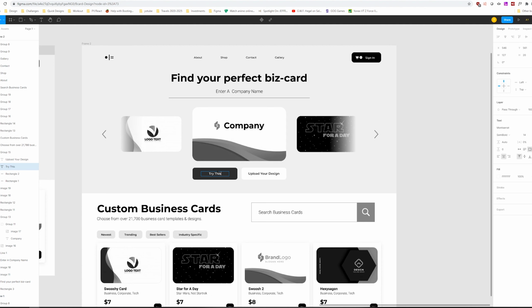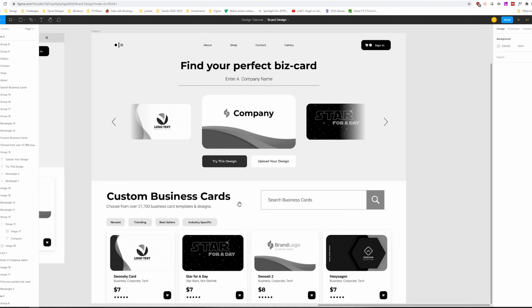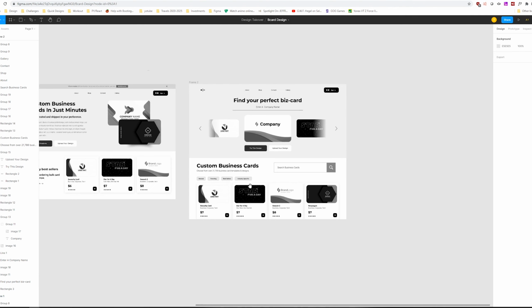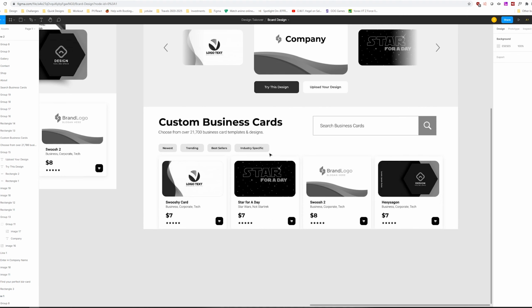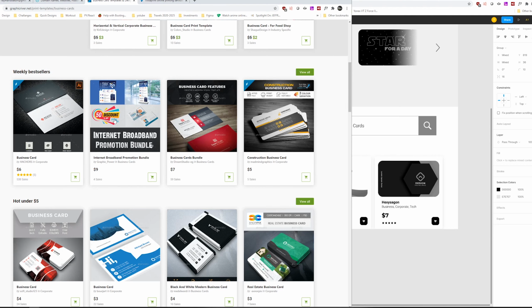Try this design. I think that's a better option. Thinking about it now. On the lower side, this is just a list of custom business cards. So I added the business cards here to the business card templates. Then I also have sorting, which are the newest, the trending, the best sellers, and the industry specific.